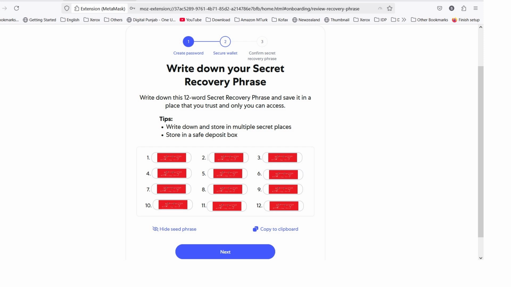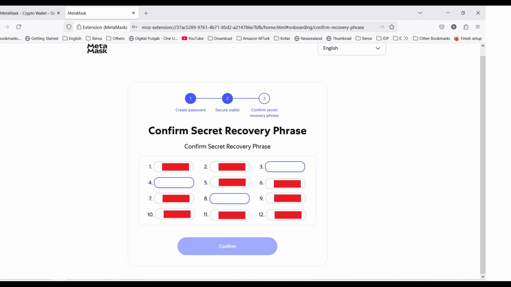Just keep in mind you need to save this phrase somewhere, because whenever you are going to log in next time, you need to enter this phrase. So keep it noted down on a notebook or in online applications like OneNote. Now it's asking to confirm the phrase we have taken from the last window.